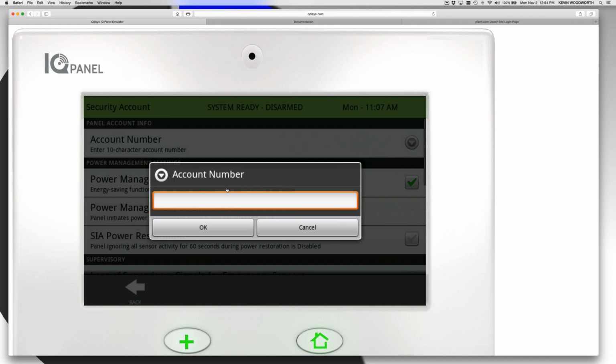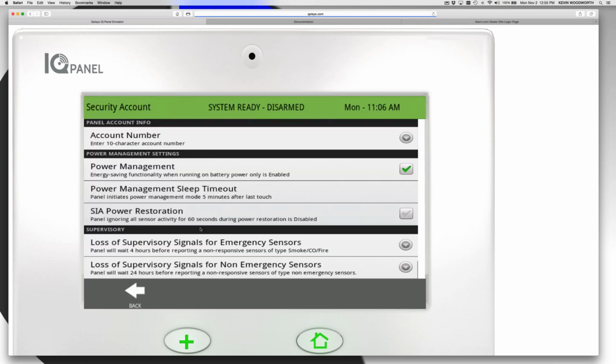Because this panel doesn't have a landline, there's no need to type in an account number here and then have that go through the dialer across the telephone wires to the central station. We know what panel this is because of the cellular module that's embedded in it. So that's how it keeps track of it. But if you want to type in your central station account number here, you can certainly do that.